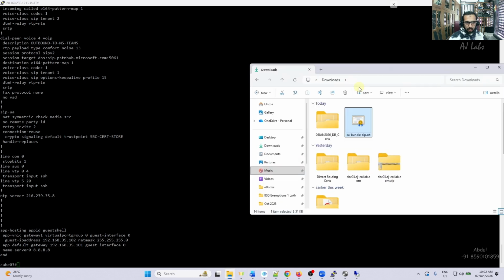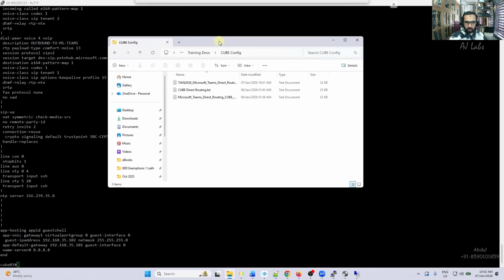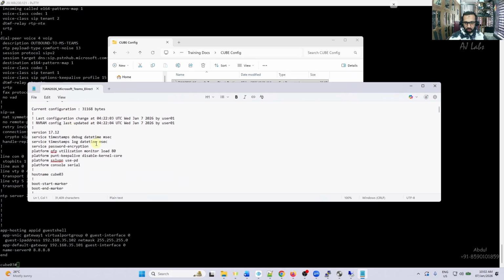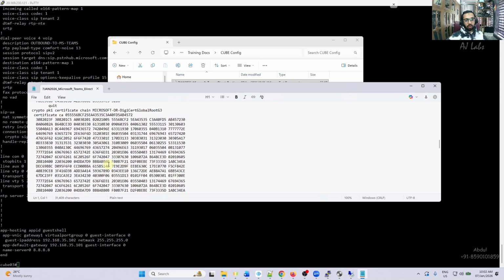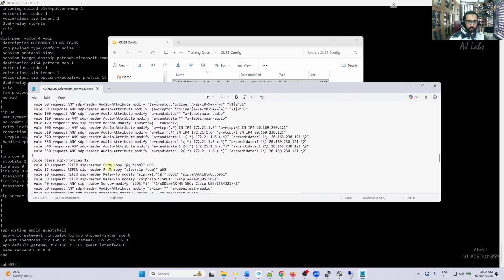Let me open up that file. It's in the D drive, the CUBE config folder. If you open this, you will see the entire configuration of my router. If you end up having some issues, this is the working configuration we have practically seen. Oh, we have to apply that fix also. Okay, then we'll take it. So this is the reference point.